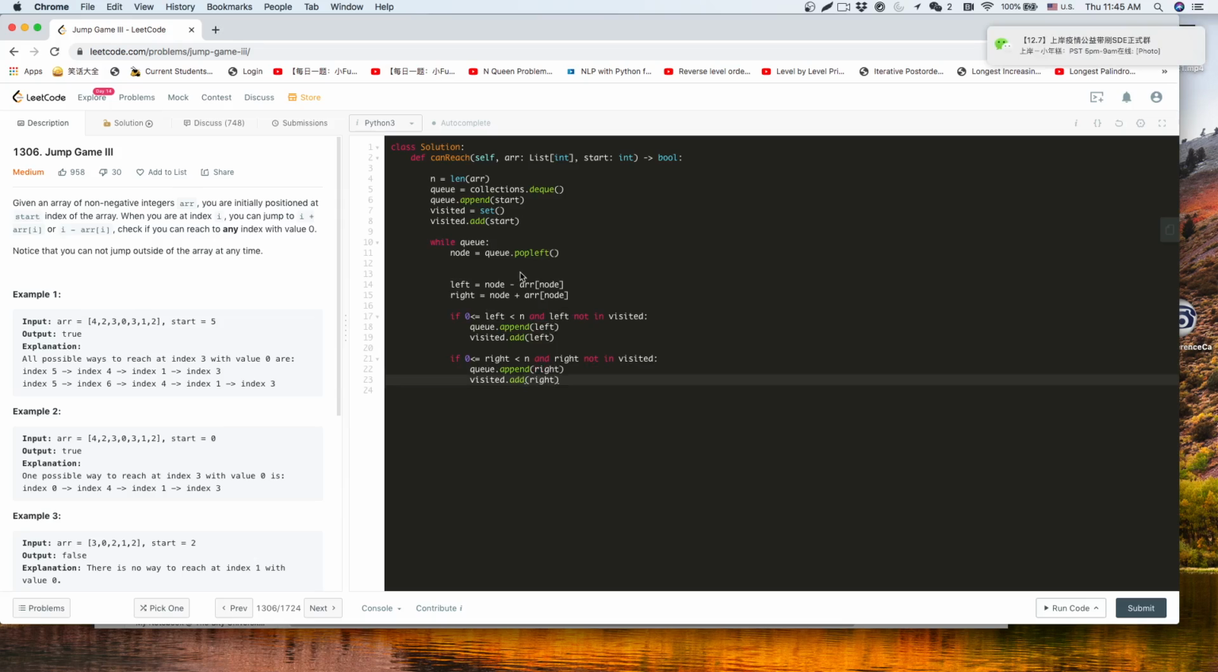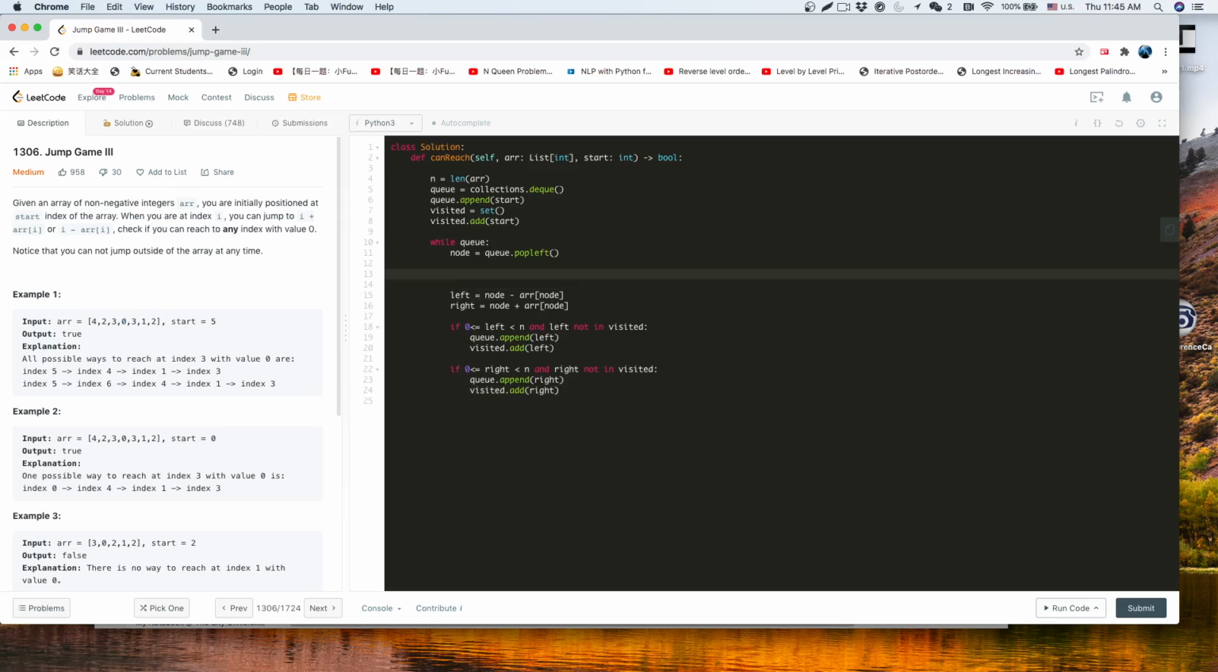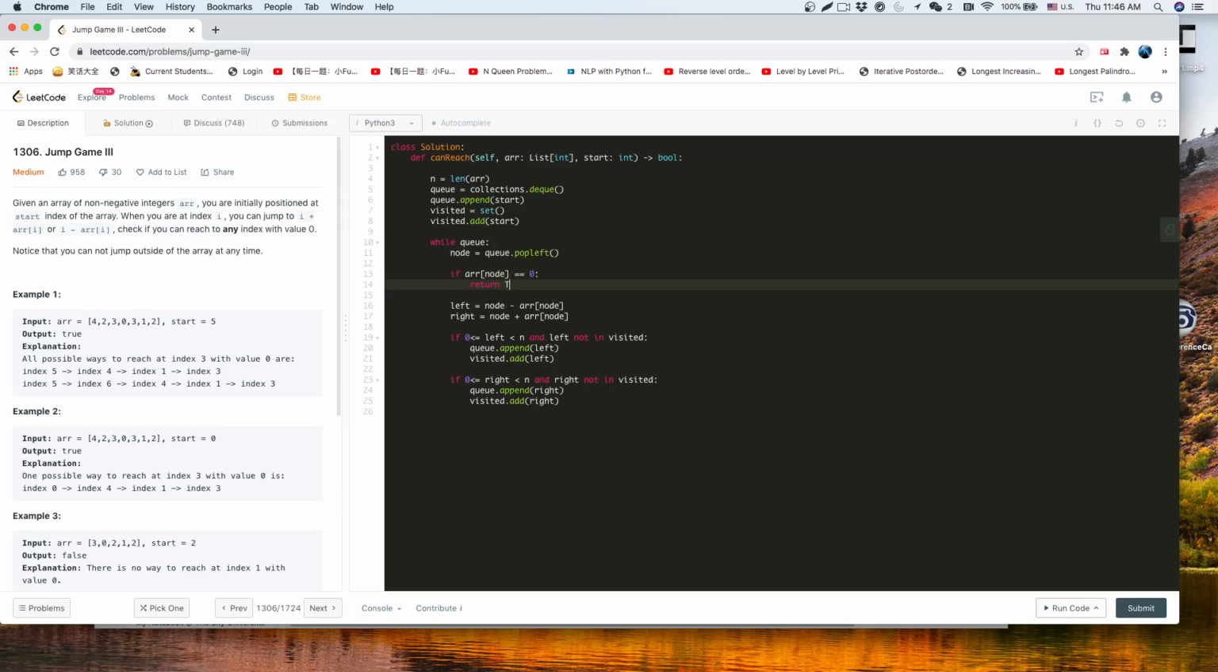There's another thing with BFS: where is the terminating position? Where are we going to go? We actually want to go to the index with value 0. So we're going to find the index with the actual value 0, and that's our terminating position. Let's go ahead and write that. If array[node] is 0, meaning our node reached a position that has value 0, we just return true, and we are done. If none of this works, we just return false, and that's how we solve it.